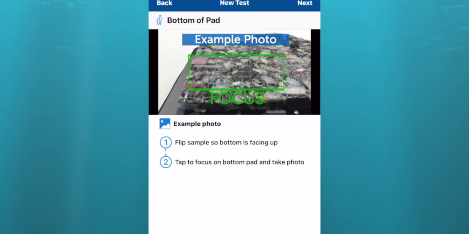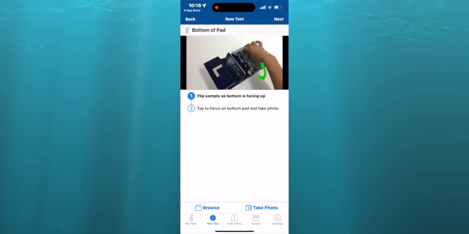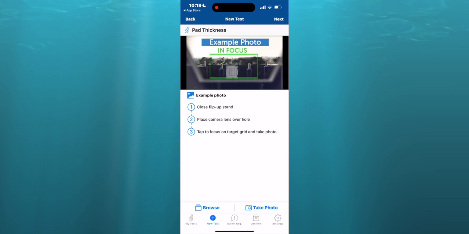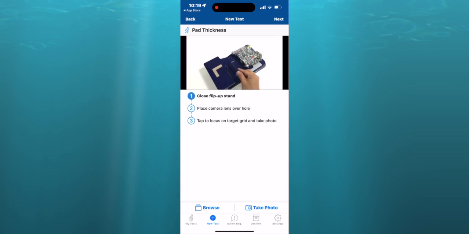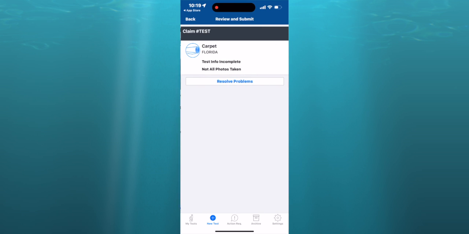And now you're going to flip the sample so bottom is facing up. Tap to focus on the bottom pad and take the photo. Now you're going to close the flip up stand. You're going to place the camera over the lens. You're going to tap the screen to focus. You're going to target the grid and take a photo.